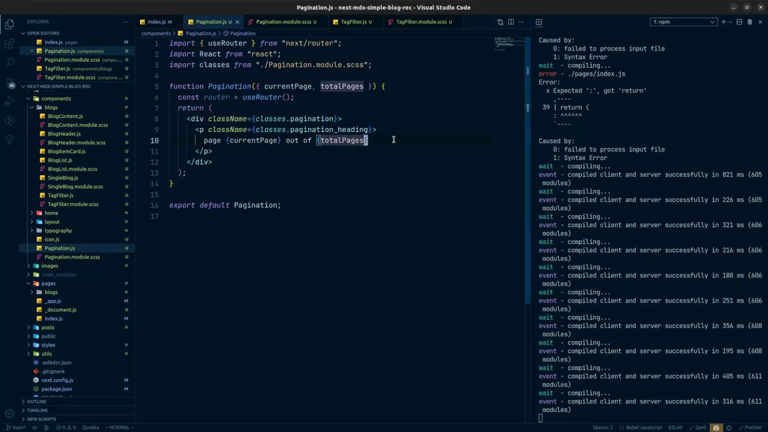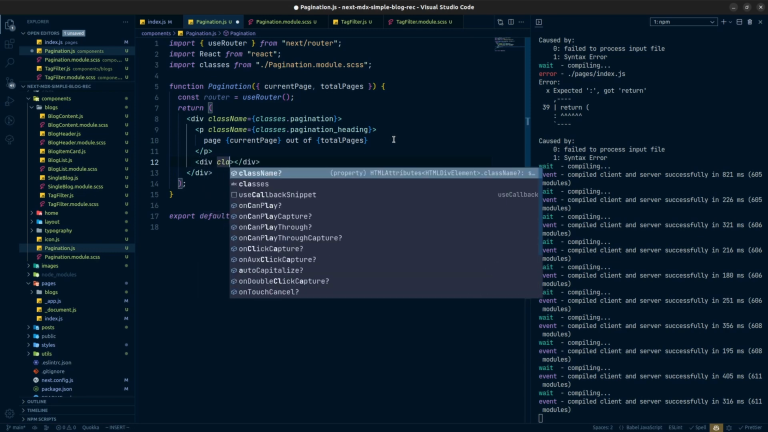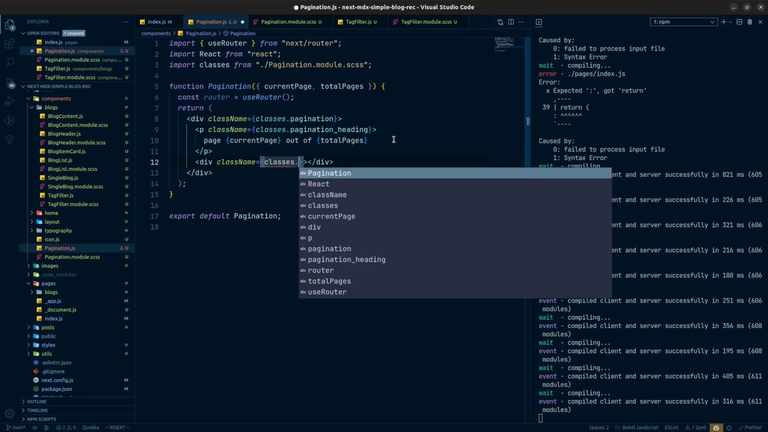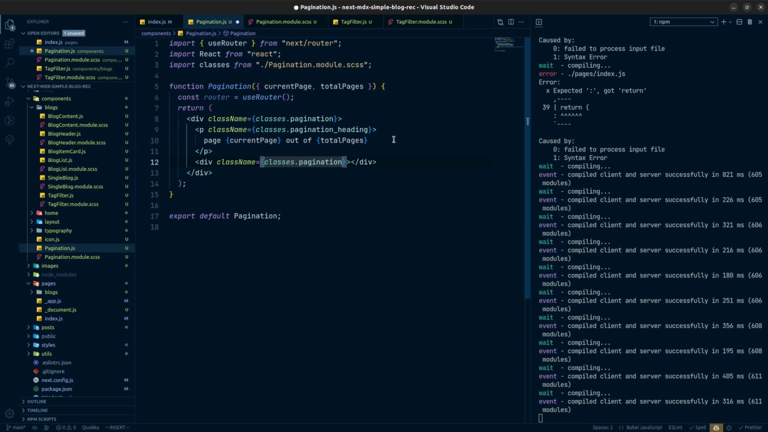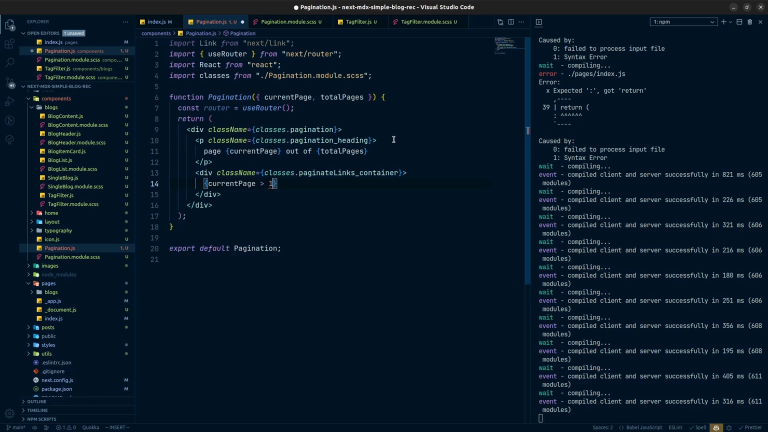Great. And after that, we will have some buttons which will allow us to navigate the pages. So a div, not like that, like this one. The class name will be classes.pagination paginate links container, I think that's the name. Inside that, first of all, we will check our current page. If it is more than one, in that case we will have our first link, which will be the previous link. If our current page is more than one, we have a previous page, right? That's why we have a check.